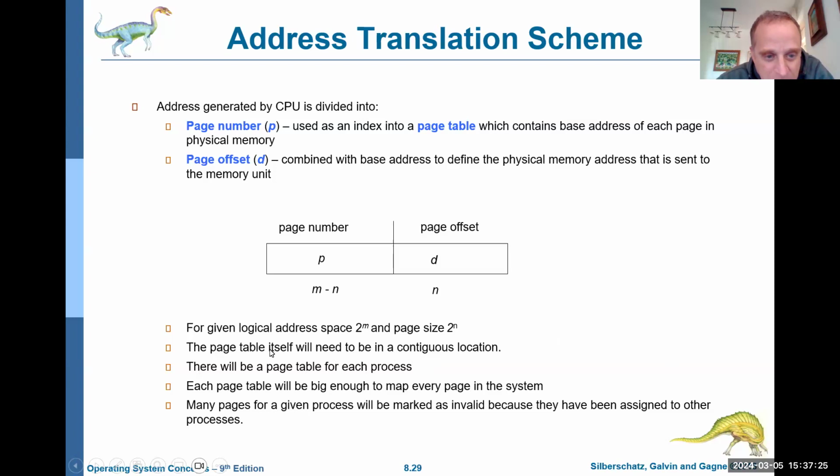Now, what did I write here? The page table will need to be contiguous. For the given logical address space of 2 to the m, the page size will be 2 to the n, which if this is 10, by the way, 2 to the 10th is what? 1024. Basically what I just asked you was, if n is 10, how big is the page? Well, the answer is 2 to the n, which is 1024.